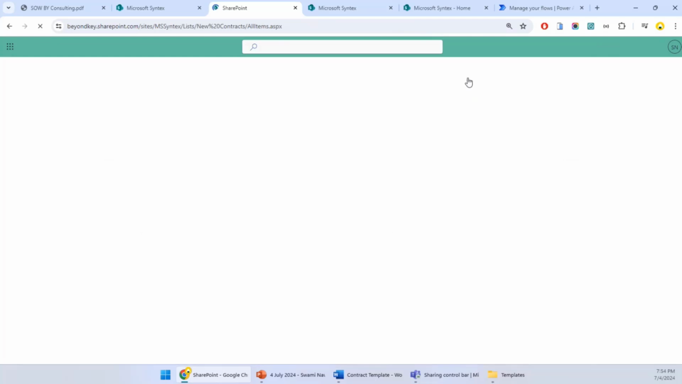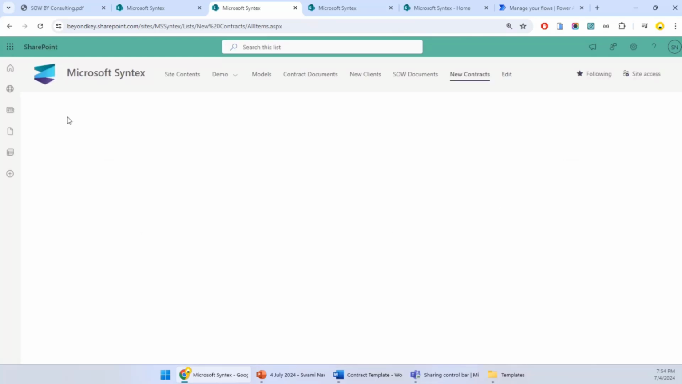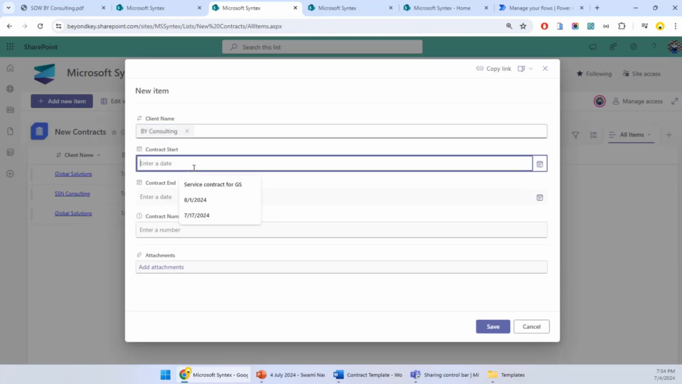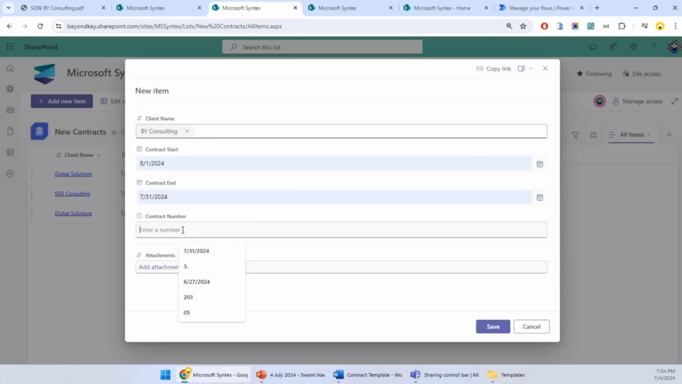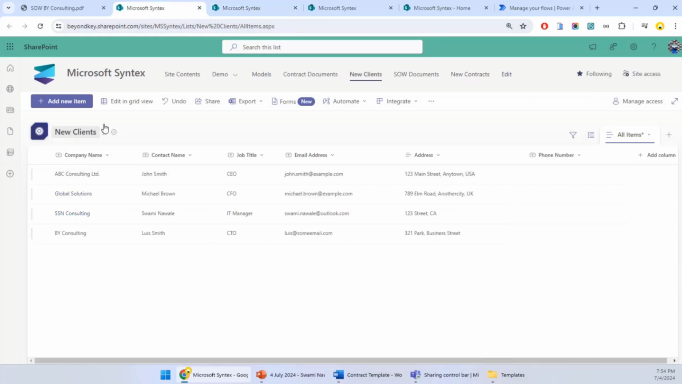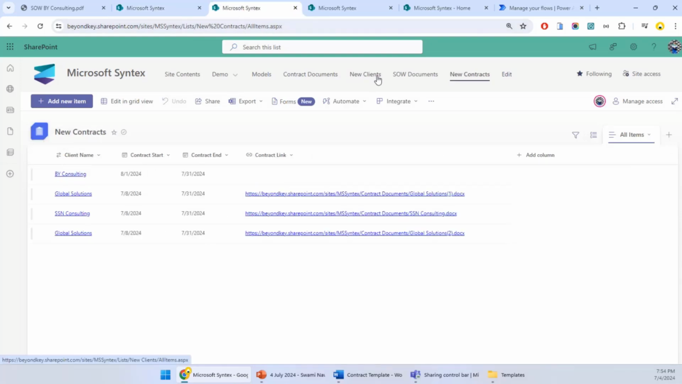I will go to a new contract creation form. Let's say I will create a new item. I will select the client name. I will specify the contract start date and contract end date here. And here I will put a contract number as 401. Once I save this, the flow will again run. It will go to this clients list and the SOW document library to capture all the information that we already filled in this document library and store that information in the contracts.